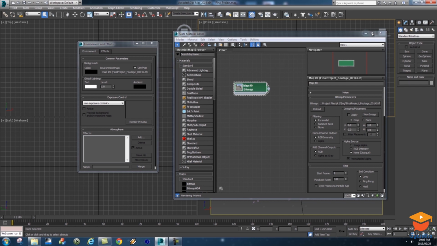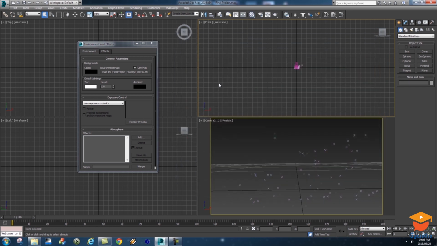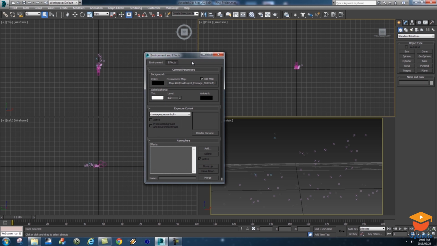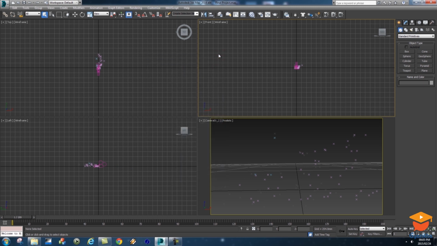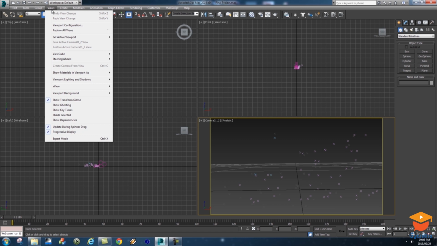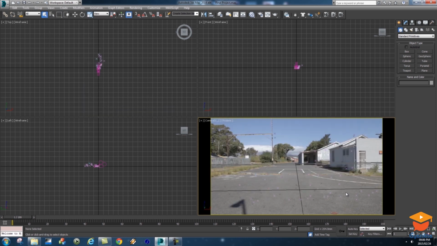Okay, let's close down our material editor. We are done with all those settings. Let's also close down the environment and effects window, and then make sure that you click in your camera viewport here at the bottom to select it. Then we're going to go up to view here at the top and go to viewport background, and then we're going to set that to environment background. Cool, then your image will actually show up in your viewport.